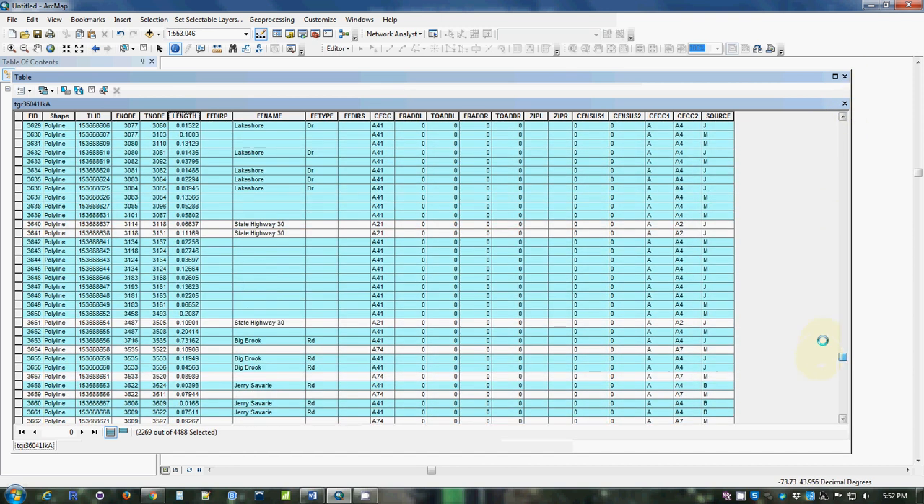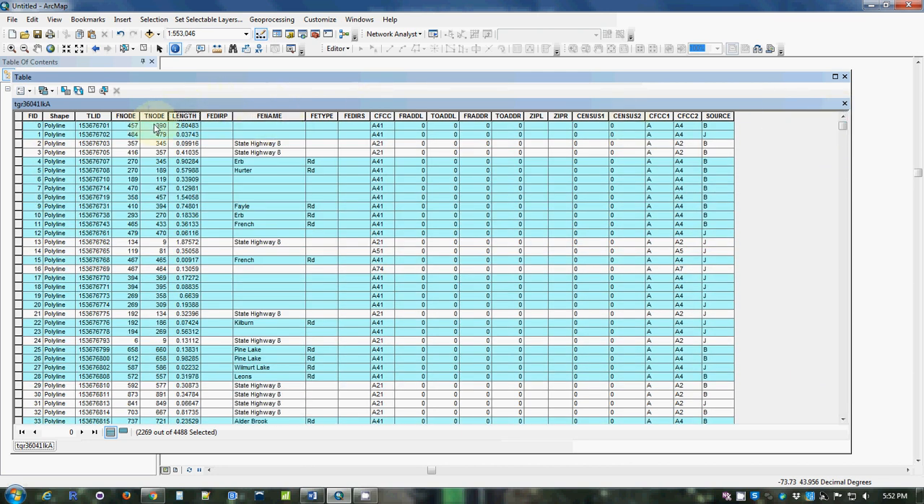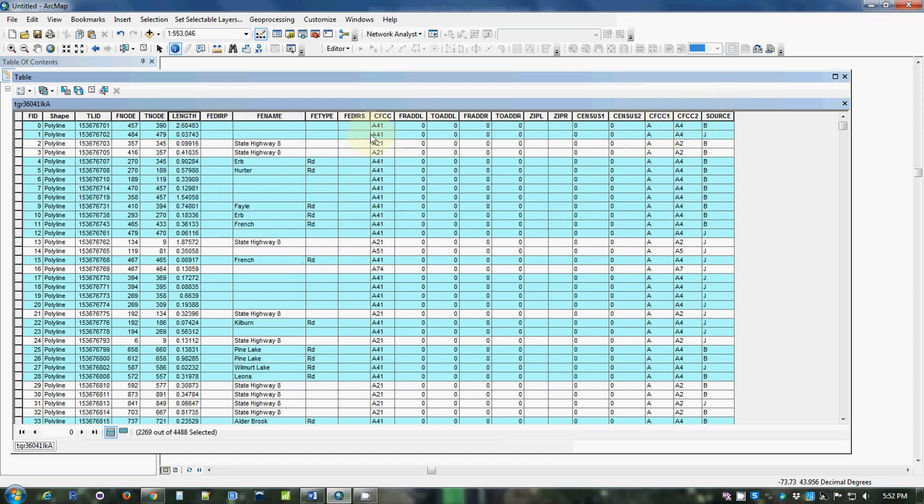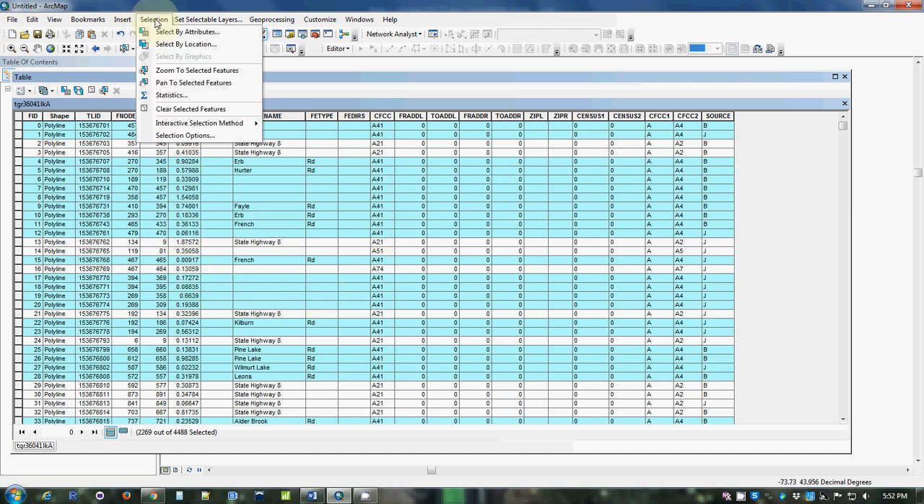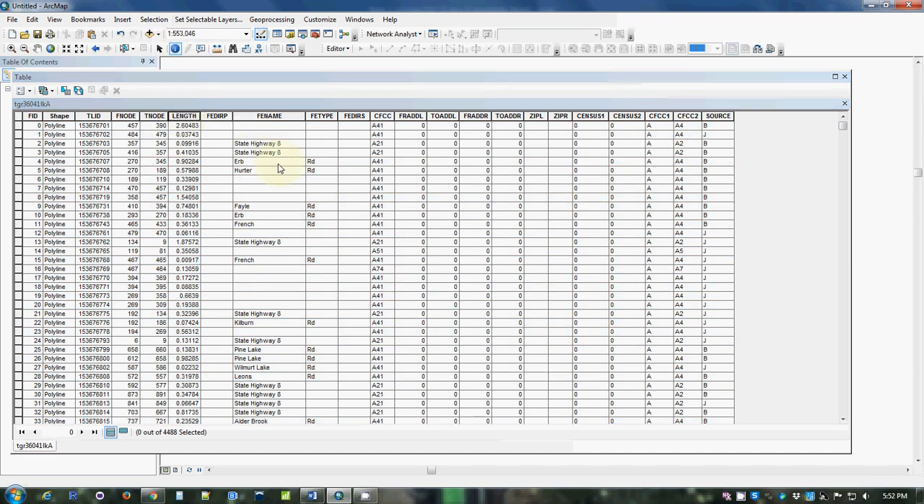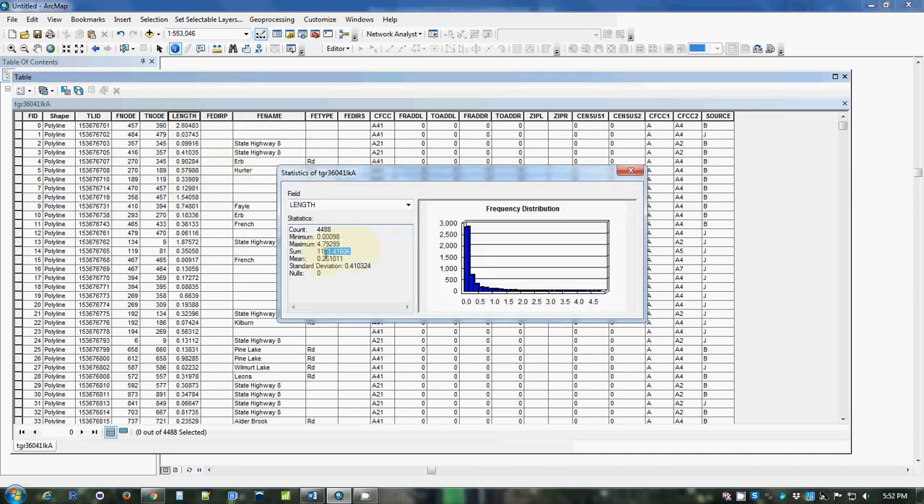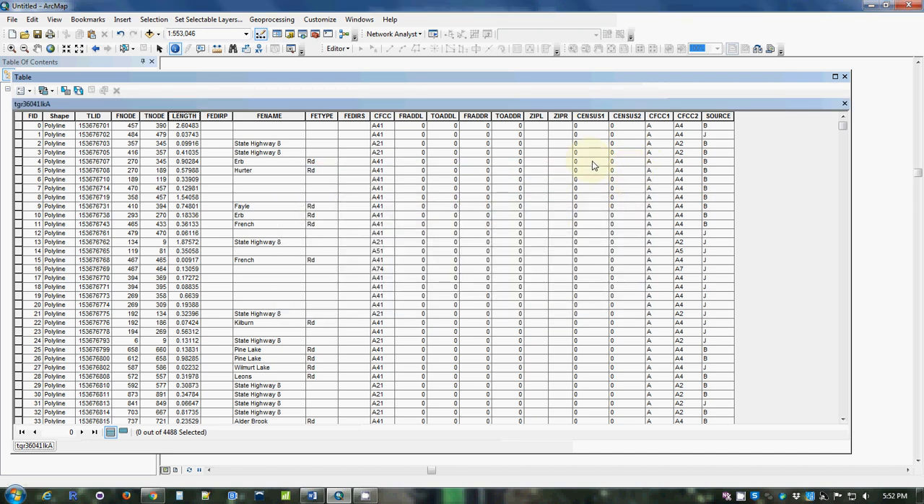So one nice thing about doing the right-click statistics is that if you have a subset of the entire data set selected and you ask for an operation such as statistics, the statistics reported will be for only the selected features. If I go to selection and say clear, and now there's nothing selected, I just wiped out the select by attributes I did before, and I right click, ask for statistics, I'll see that the total length of roads is 1,171 miles in Hamilton County. So that actually could allow me to calculate the percentage of roads that fall into a particular category.